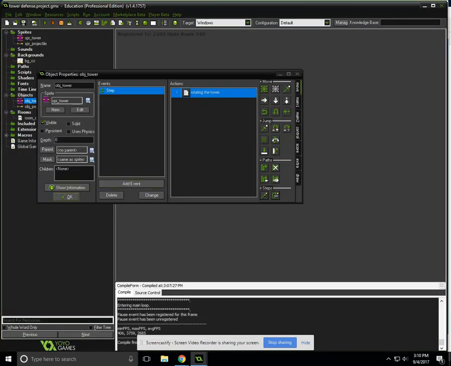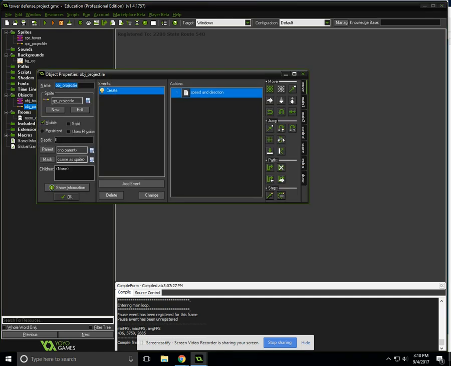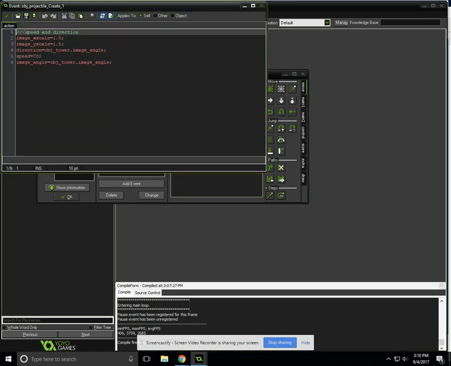And then down here in projectile, a little differences. We just use a create event here, and we use some dot notation. So I didn't like the size of my arrows, so I resized them just a little bit here. So that's something you may not have to do.